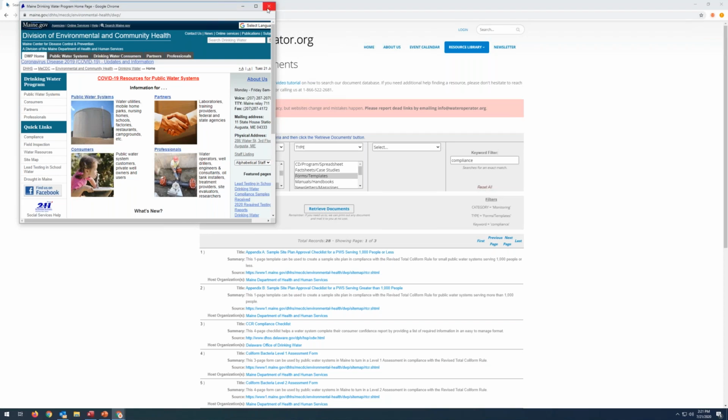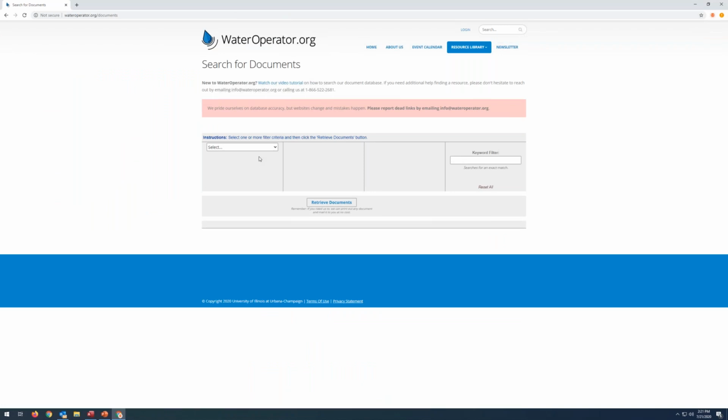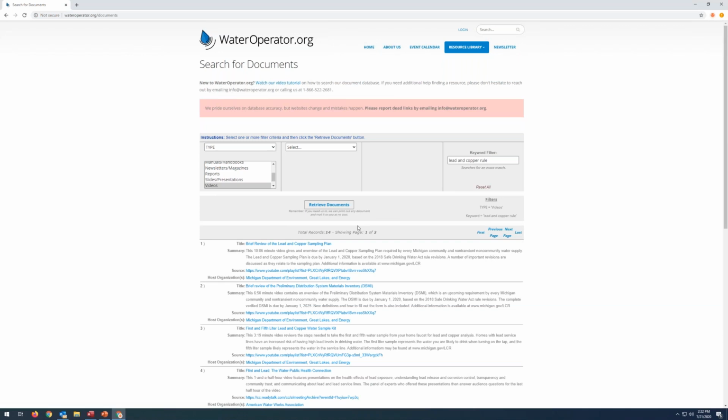Let's do another search. You can reset your search result by clicking on the reset all. Let's say you're looking for videos. If you go to document type, if you go to the bottom, you'll see videos. Then let's say you're looking for videos on lead and copper. You can use the keyword search lead and copper rule and search documents, which will bring you 14 documents.